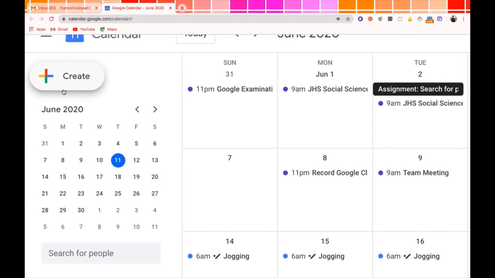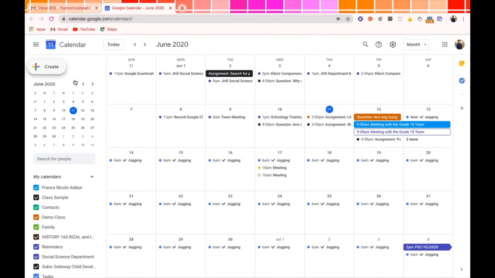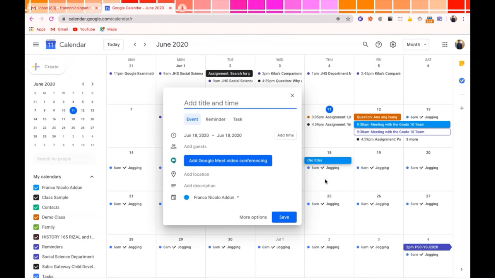Okay. So, pag-click mo yan, magkakaroon ng pop-up window kung saan mag-create ka ng details ng event mo. Maaari din na mag-click ka ng isang particular date kung saan gustong gawin yung event na yan. For example, gagawa tayo ng event sa June 18. So, i-click lamang ang date na yan at automatically magkakaroon ka ng pop-up window kung saan mo ilalagay ang detalye.